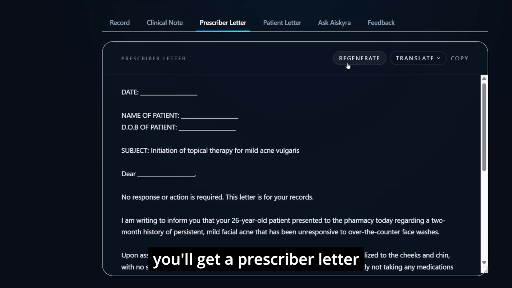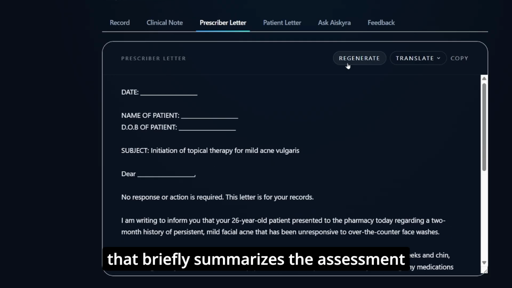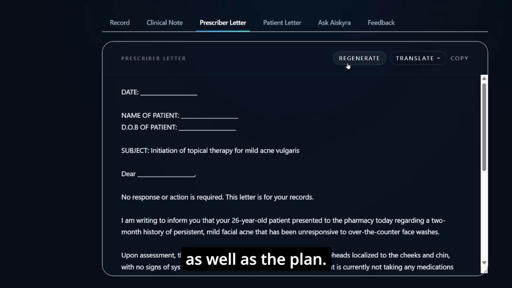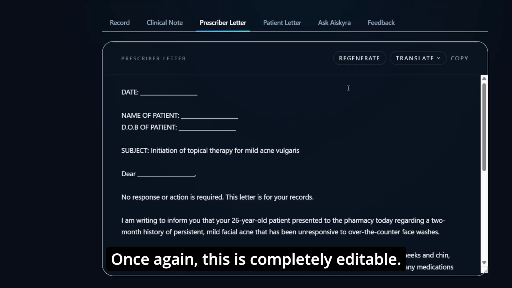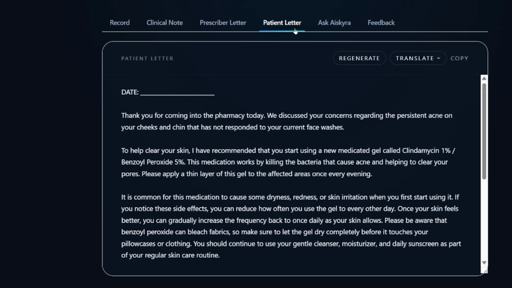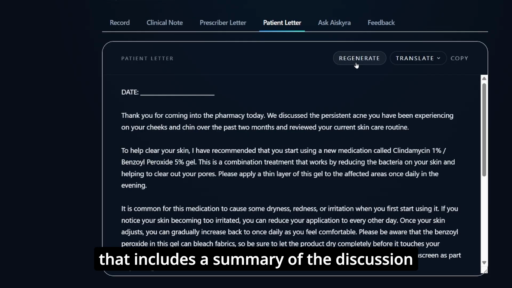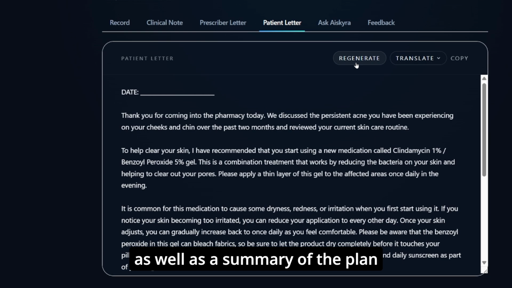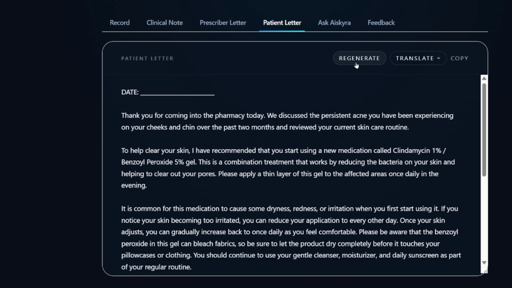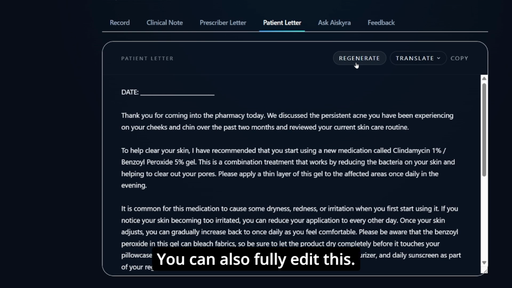Just click generate. You'll get a prescriber letter that briefly summarizes the assessment as well as the plan. Once again, this is completely editable. Let's click patient letter, and in 5 seconds, you can also generate a customized patient letter that includes a summary of the discussion as well as a summary of the plan and also some counseling points. You can also fully edit this.